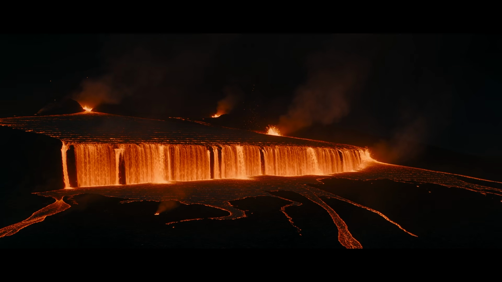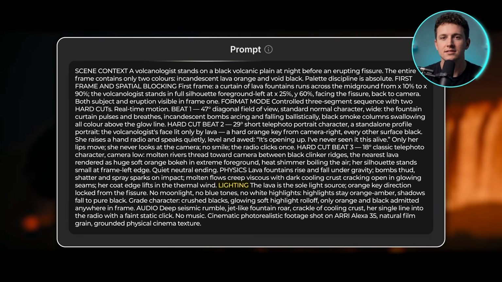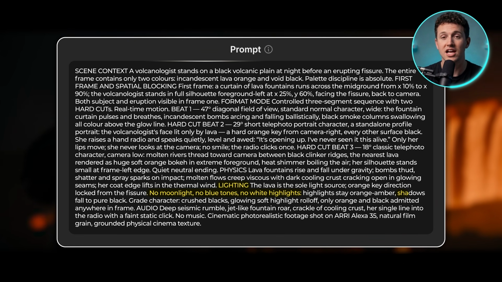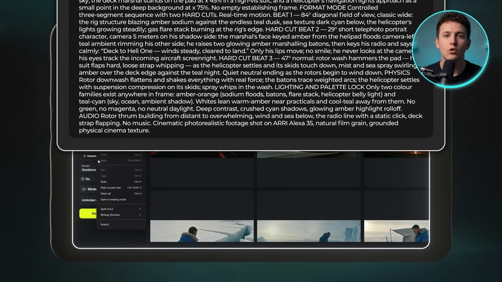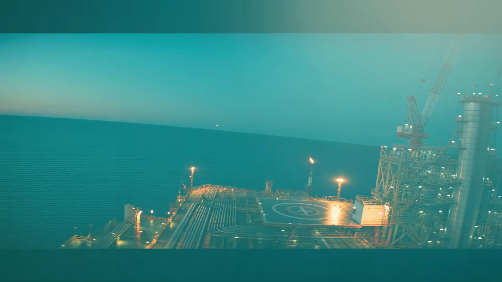There are only 2 colors in that entire video, orange and black, and nothing else was allowed in anywhere. That's written into the lighting block as a list of things it isn't allowed to do. No moonlight, no blue tones, no white highlights, and the shadows go all the way to pure black. For the next video, I'll paste in this prompt and see what it gives us.